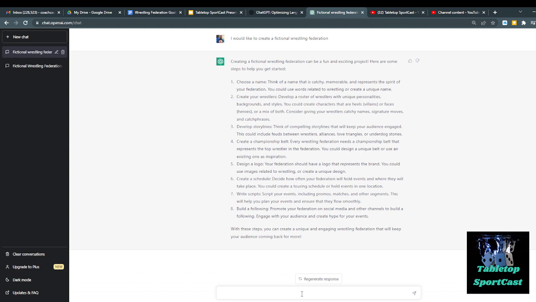A championship belt is helpful. I mean, this is going to be a fictional one. I'm going to use my tabletop, so I don't really need a championship belt, but maybe figuring out which championship I should have might be a good idea. I could certainly go with a logo. Creating a schedule is aligned with what we had. And then we've got scripts and building a following. I think the following is something that might take place at a later date.